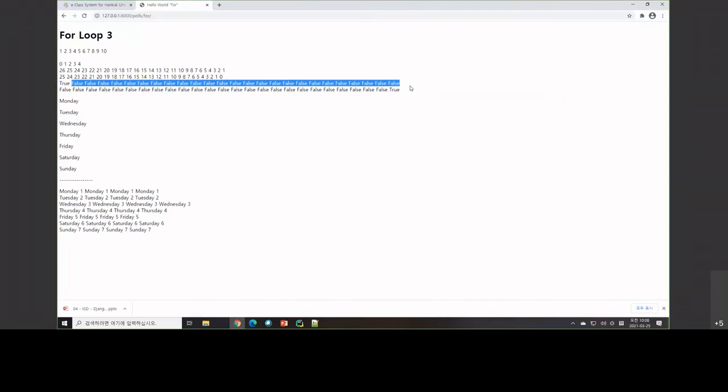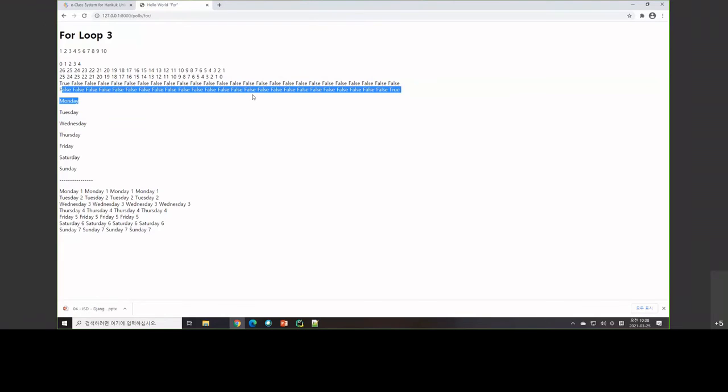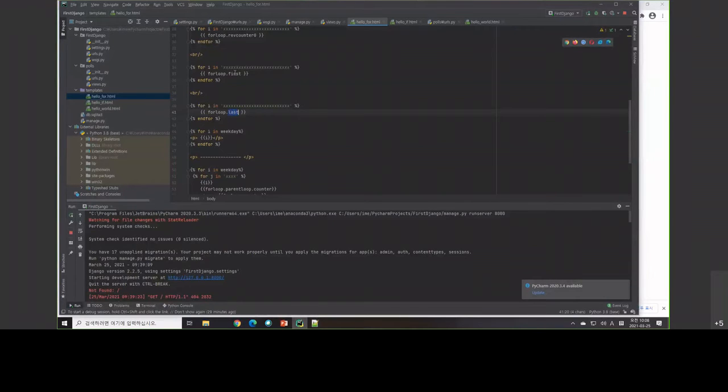Okay, so I want to know what is the first element in the loop. This is true because this is the first, and the remaining values are not the first, so they are false. The other is the reverse, or the opposite. We want to know where the last one is. This is the last element, so this is true, and the other values are false. So this is forloop.first and forloop.last.